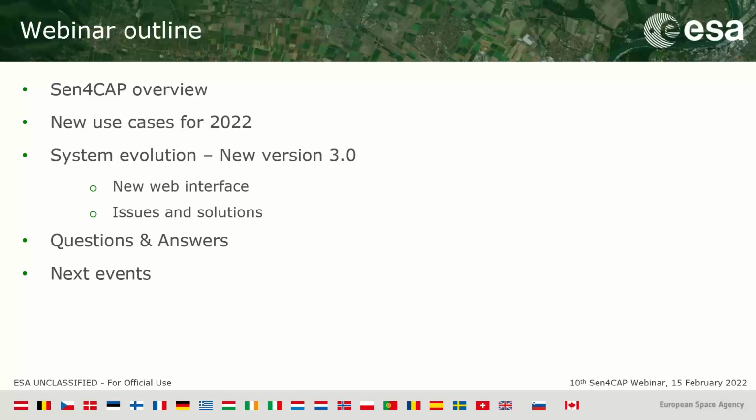So this is the outline for today. I will briefly give you an overview of Sen4CAP for those who are new. I don't know if there are many new persons here. And then I will give the floor to Diane, and Diane will introduce you the new use cases that have been selected with the European Space Agency and that will be developed in 2022. There will be also a presentation about some features, some characteristics of the new version 3 of Sen4CAP.